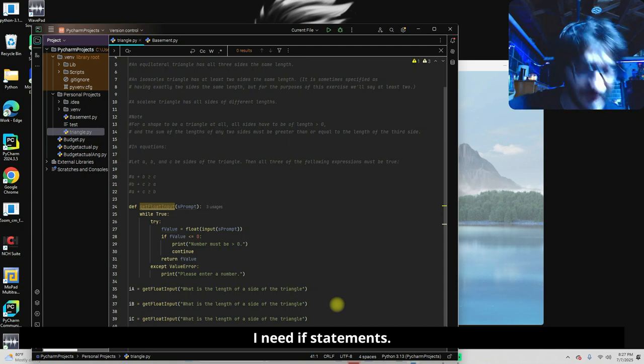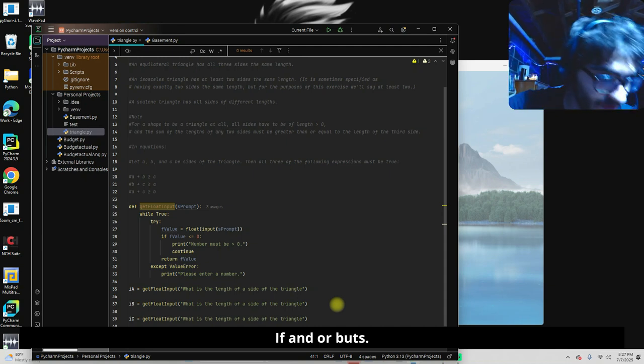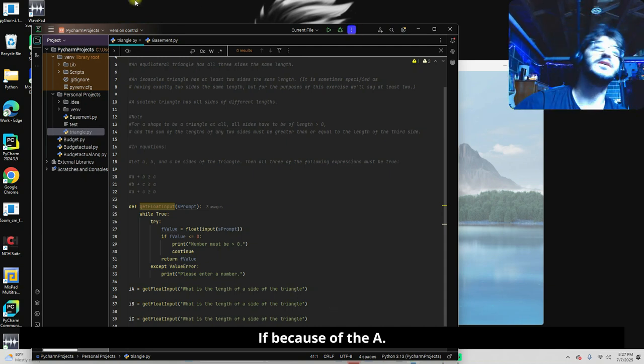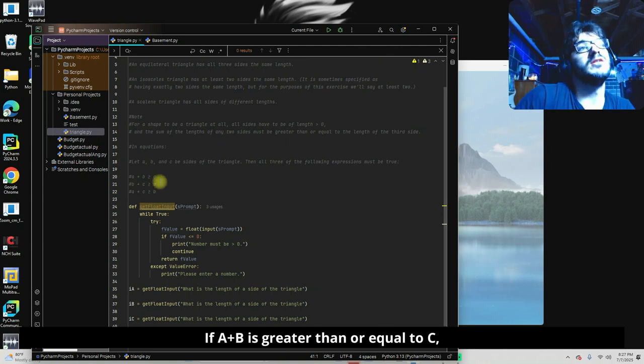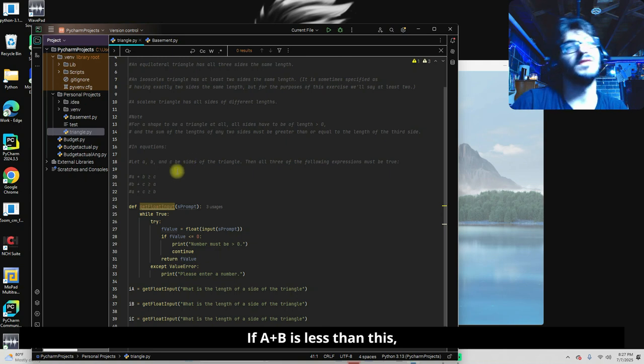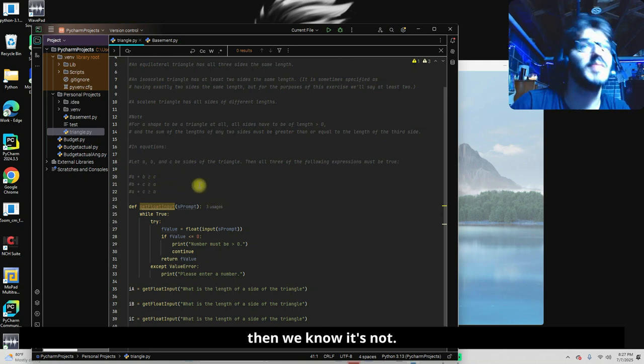That's what you get. I need if statements. If A plus B is greater than or equal to C, then we know it's this. If A plus B is less than this, and so on.